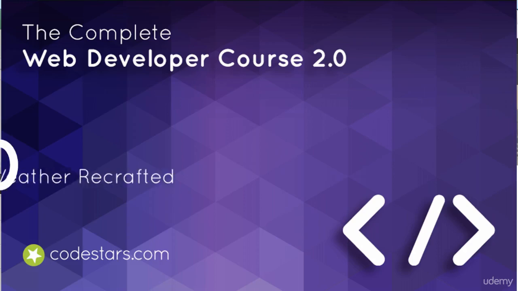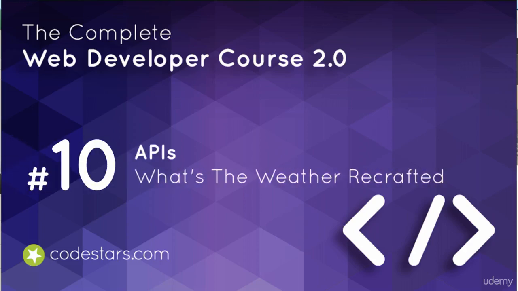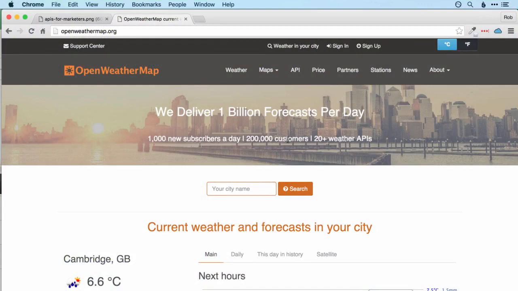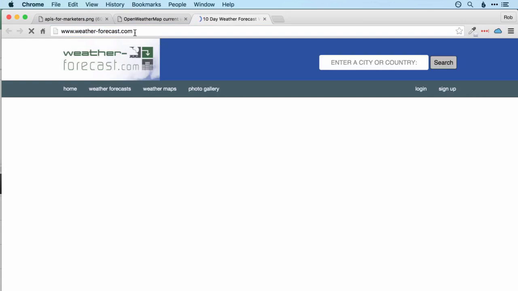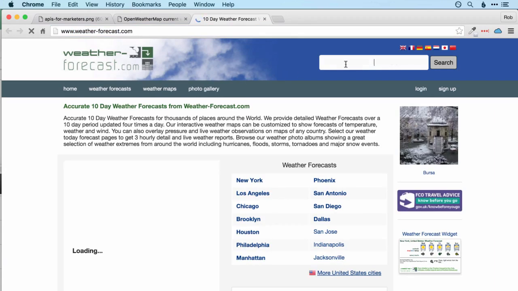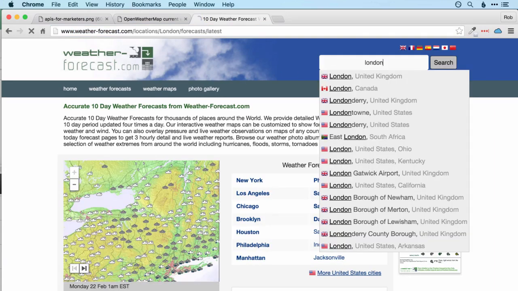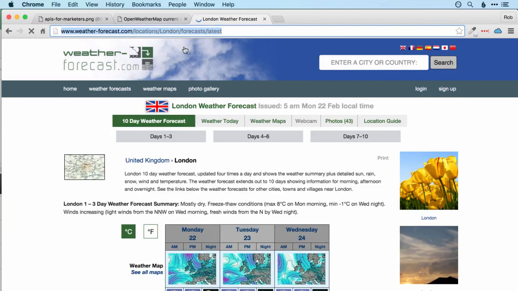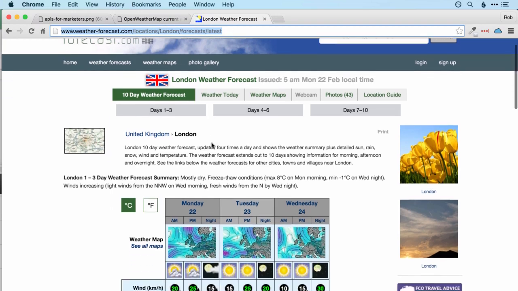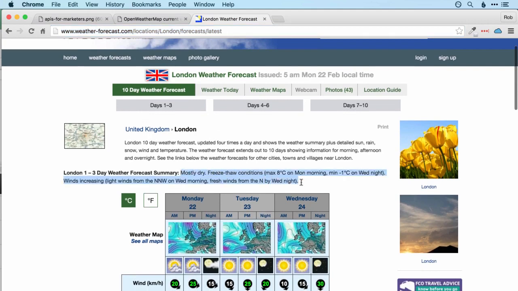To get our first taste of APIs, we're going to be working with OpenWeatherMap, and we're going to use its API to get the weather rather than scraping it from a website as we did before. As a quick reminder, previously we used weatherforecast.com, and we noted that if you search for a particular location, it puts that location in the URL, and then we loaded that URL using file_get_contents in PHP, and we extracted the weather forecast from that HTML page.